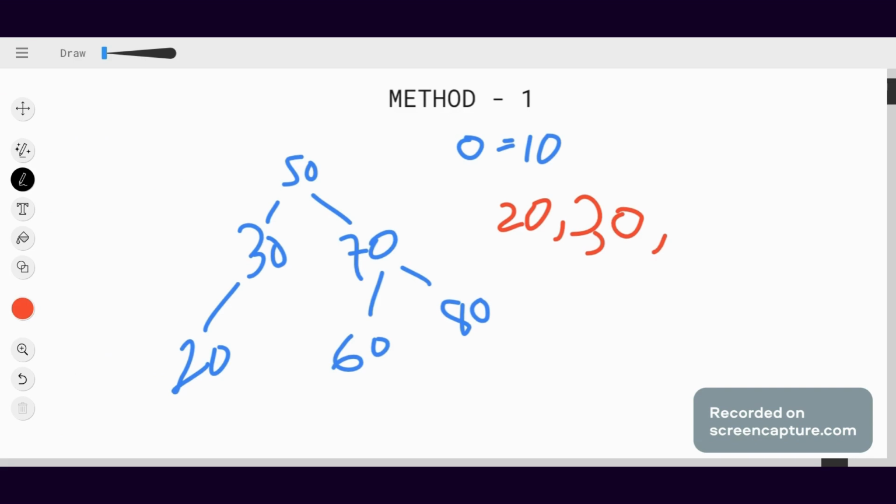So what is the root here? It is 50. Now in the right subtree, what is the leftmost node? It is 60, so store it here. What is the root node? It is 70. And what is the right node? It is 80. So this is the in-order traversal, and now we have stored this in an array.